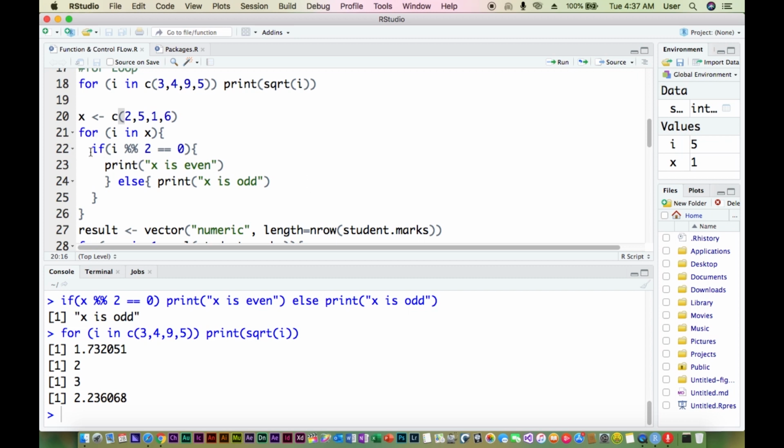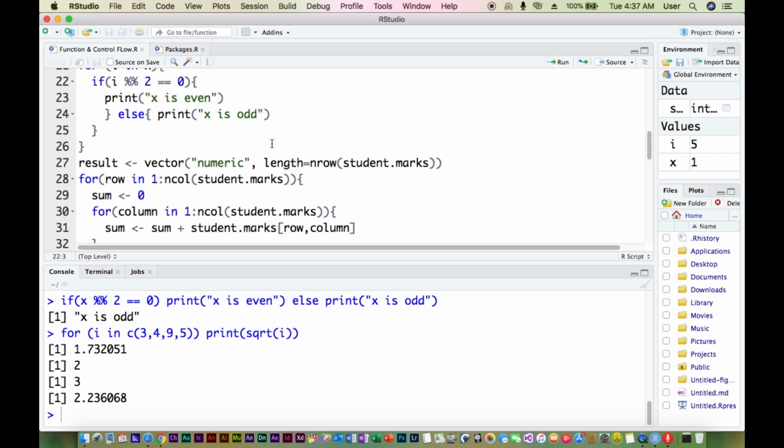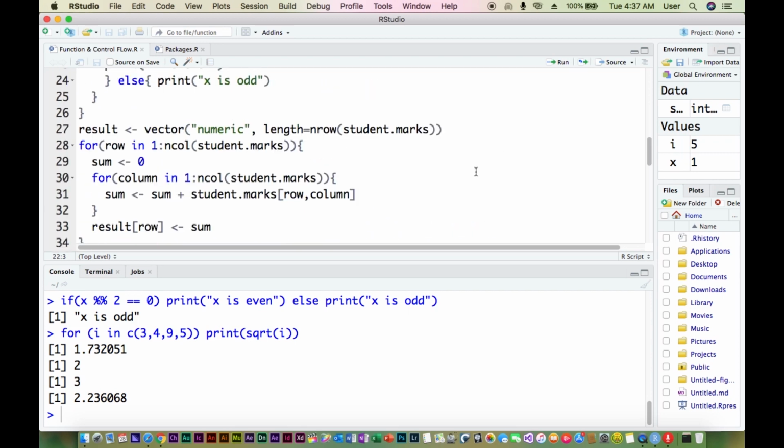This is a nested statement inside the for loop. We can put as many statements inside it as we want. Let's continue. And this is another way we can depict a nested for loop. Here we are showing a nested for loop.